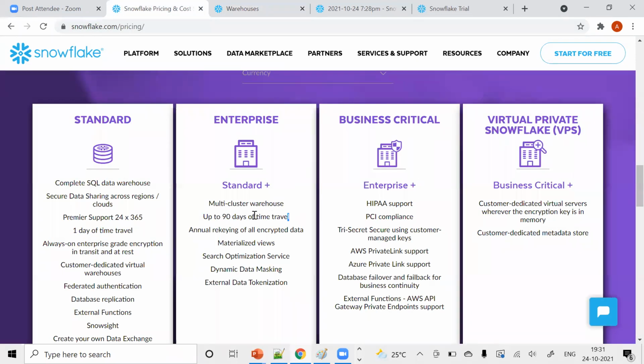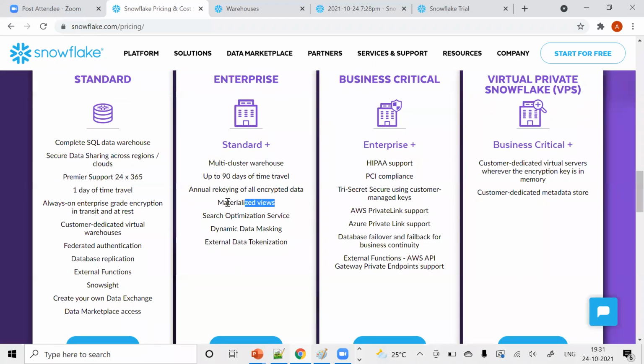Then up to 90 days time travel, annual rekeying of encrypted data, then materialized views you can create. Okay, then there is optimization, search optimization service. I don't know what it is. Then there is dynamic data masking.